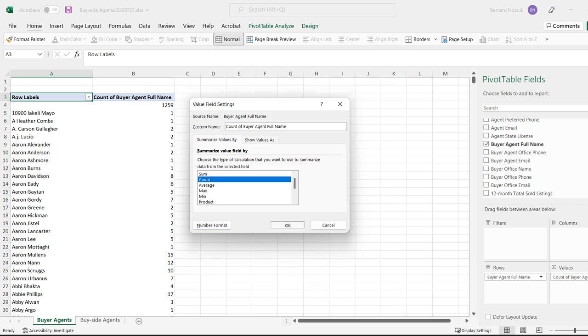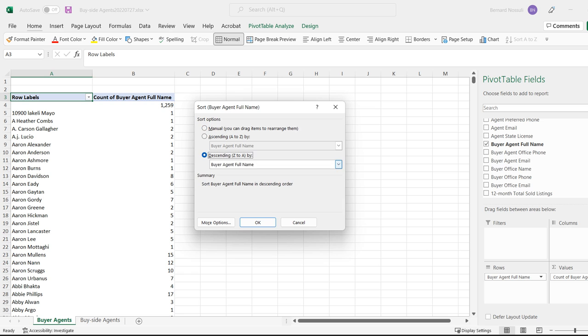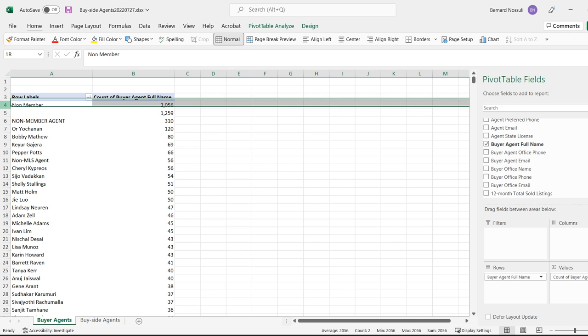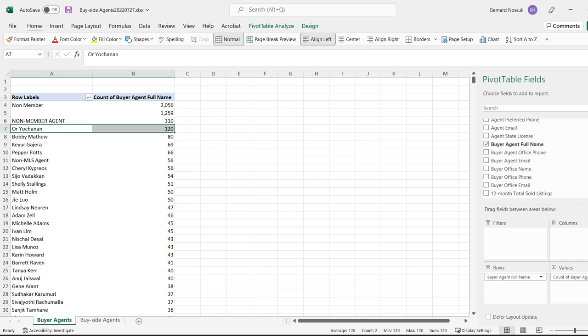a comma. And now what I'm going to do is go to the row labels and click on more sort options and click on descending. And now I'm going to click on count of buyer agent name. And now this is sorted so that we can see that these are the names of the buyer agents, starting with Orr and Bobby and Kior and Pepper and so on.